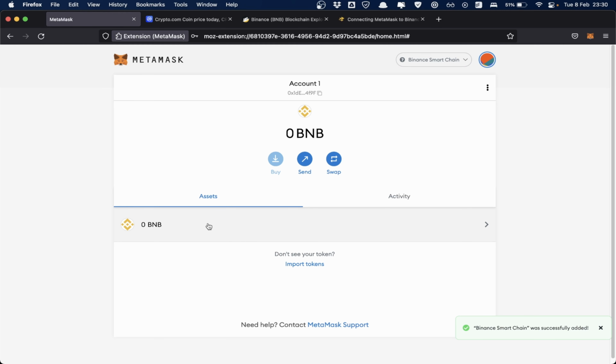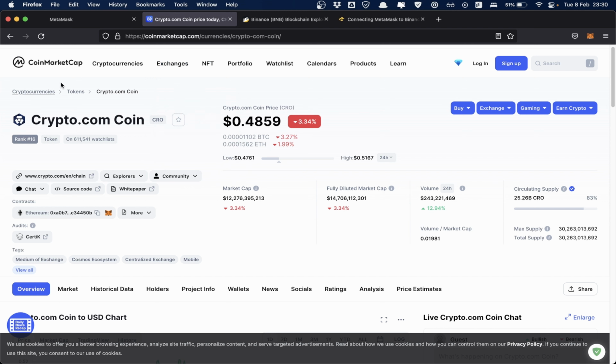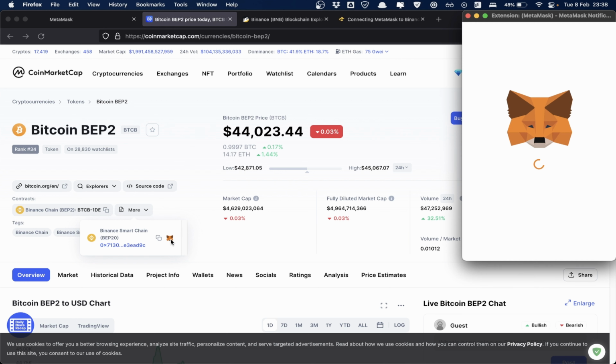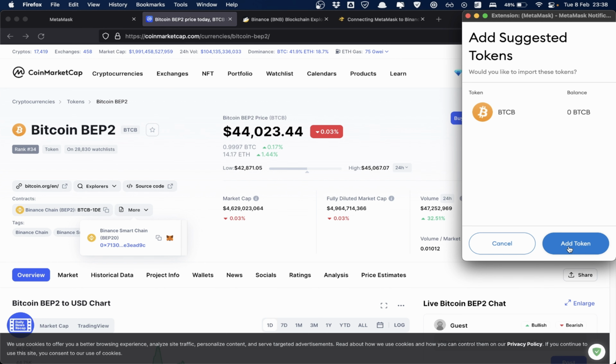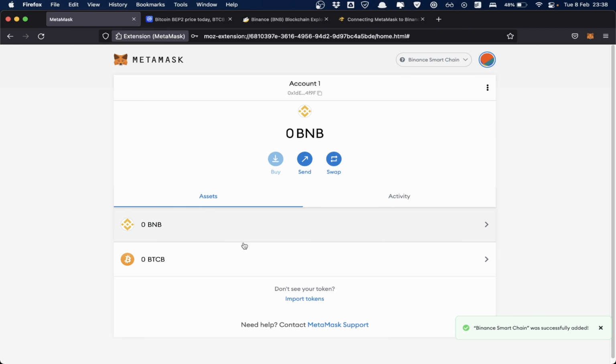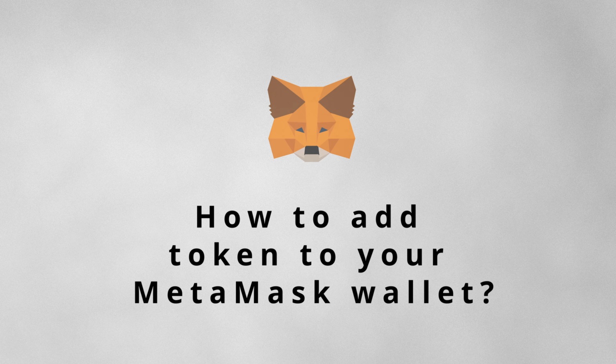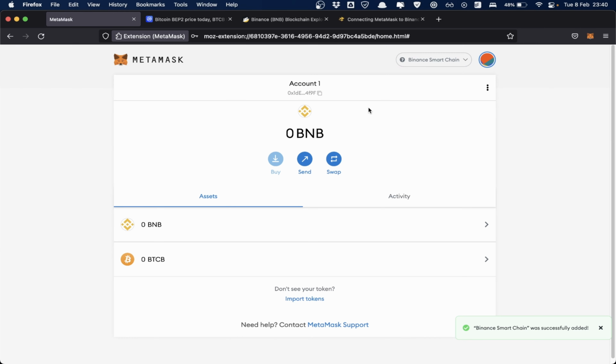One pro tip: if you want to automatically add a cryptocurrency from coinmarketcap.com, now we can choose what network we want to add this cryptocurrency to. So we can go back to coinmarketcap. Like you see, I select Bitcoin on the Binance network, and now I can choose my network and add it to Metamask. Like you see, push the button add token, and now we have Bitcoin supported on the Binance network. To add tokens to your network, first you need to add the supported token to your network. I showed you how to do this at the beginning.